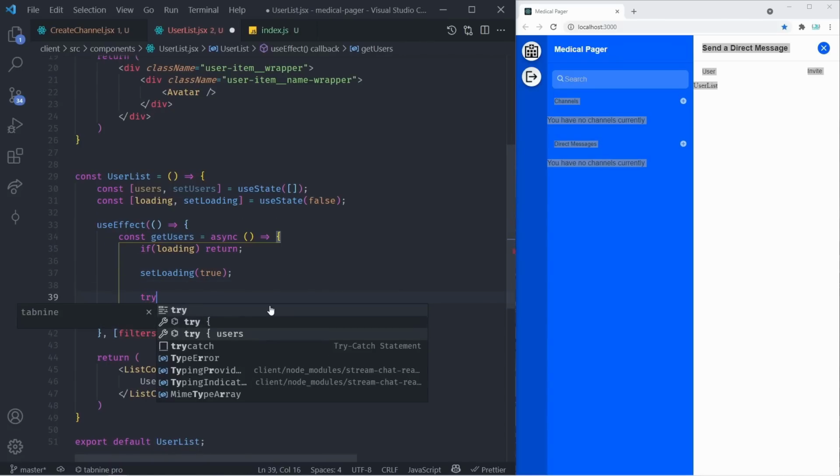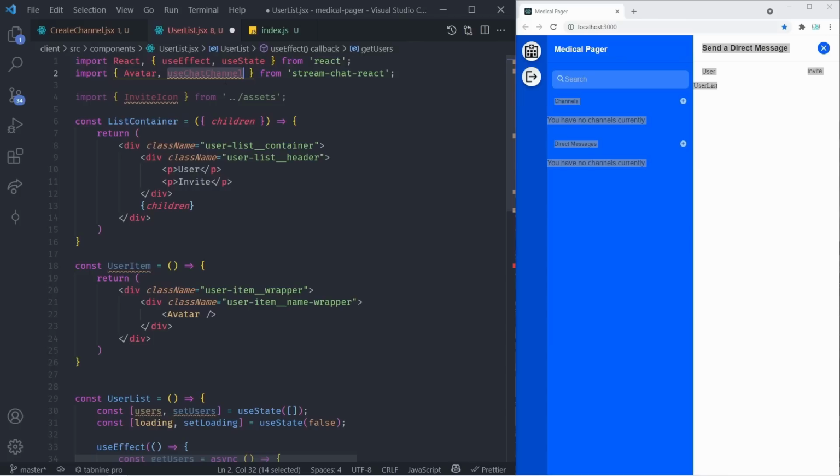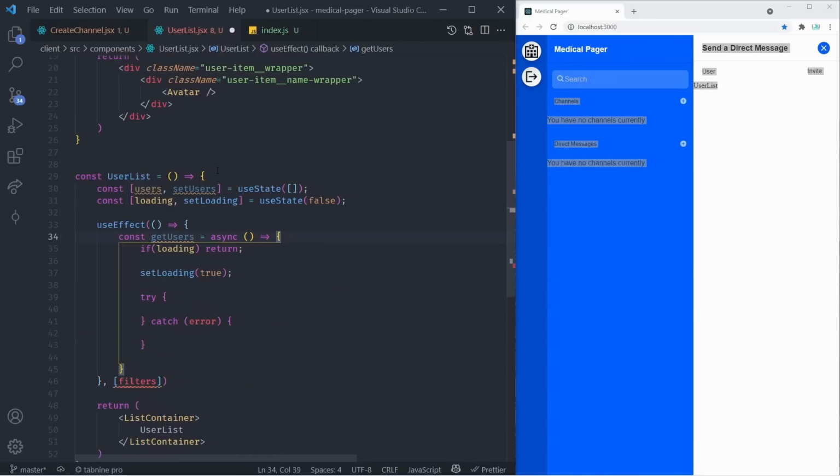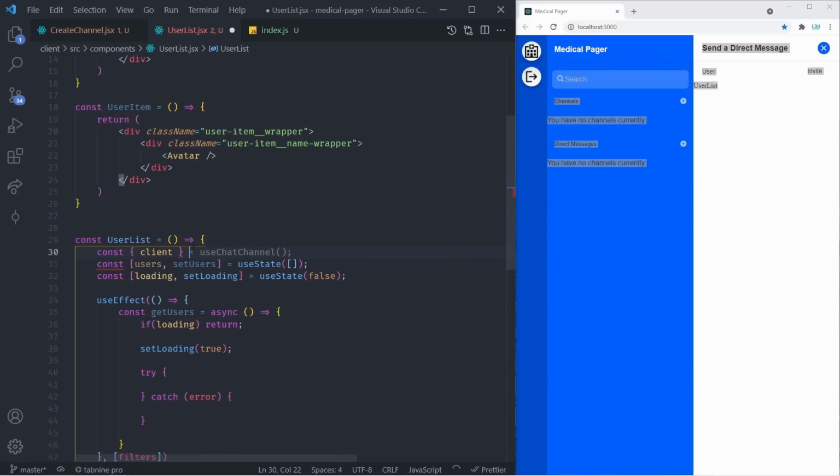Below that, I'm going to create a try and catch block. In there, we want to query the users. And we are going to query the users from the useChatContext. More specifically, above our useStates, we are going to get the client, so const in curly braces client, and that is going to be equal to useChatContext.